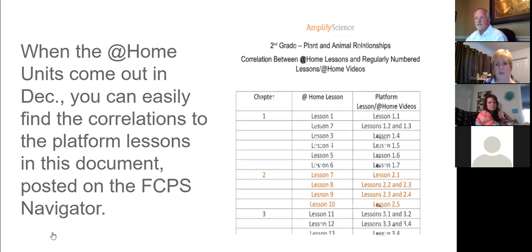So we know this actually originated from a question with the second grade at Cassidy, and I don't know if you guys have seen these yet, the correlations documents. They're posted on the Navigator. When you go to your grade level, it's one of the documents that's posted there for any of the units that have already had the at-home lessons released. The videos are just numbered exactly like the platform lessons.